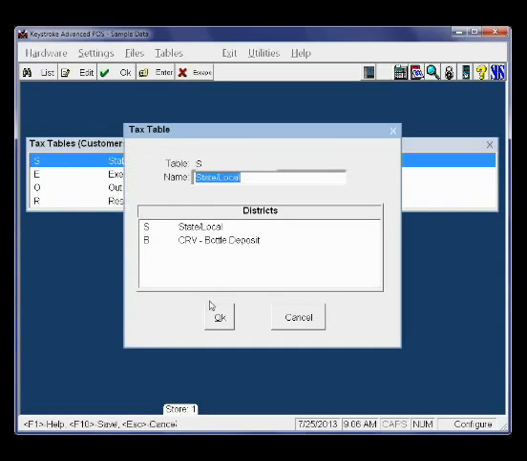Let's take a look at state and local. We have two districts in here. One is our regular state and local tax district, and then we have a bottle deposit district. This is one of two ways generally people can do bottle deposits in Keystroke. You can do it as a sales tax, or you could do scripting.